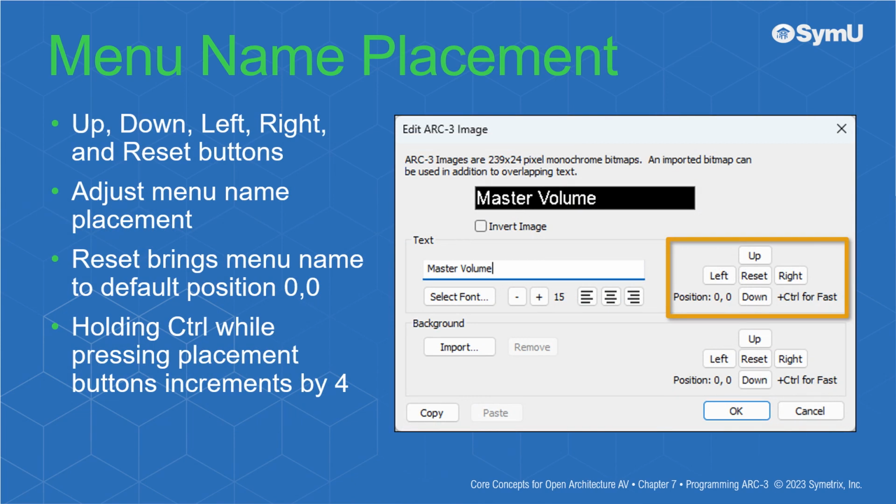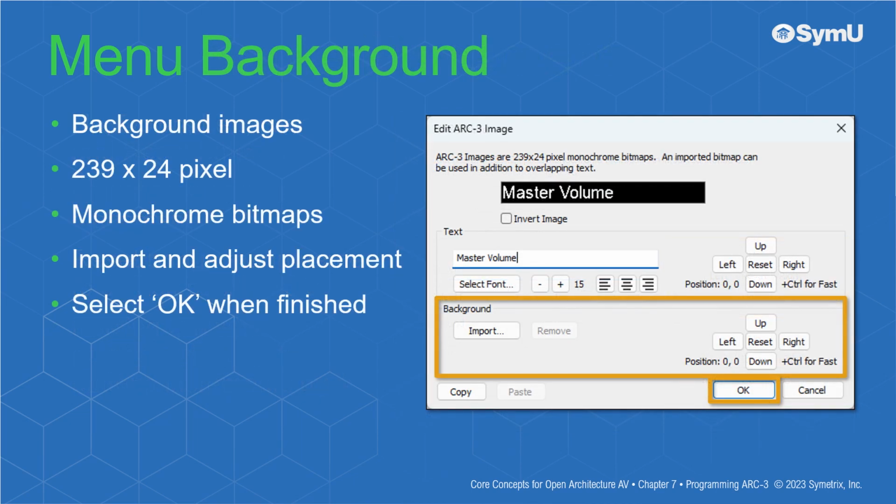Use the up, down, left, right, and reset buttons to adjust the placement of the menu name. Reset will bring the menu name back to its default position of 0, 0. Holding down Ctrl while pressing one of the 4 placement buttons will increase the position in increments of 4. Background images of 239 by 24 pixel monochrome bitmaps can also be used. They are imported, and the placement adjusted, from this window.